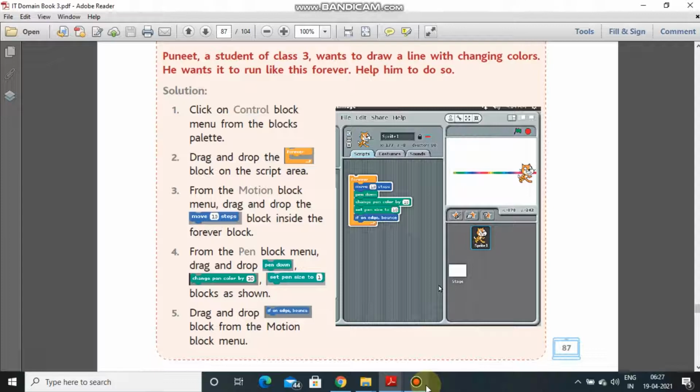With this, I would come to an end for the revision of class 3. In the next session, we would be starting with class 4, chapter number 1, with the live sessions as instructed.